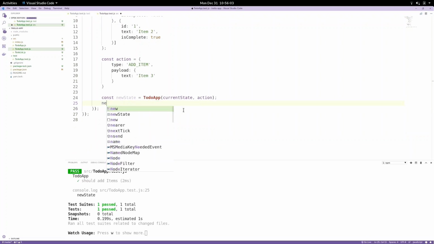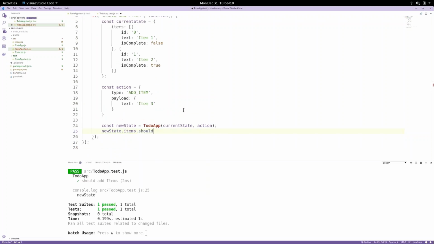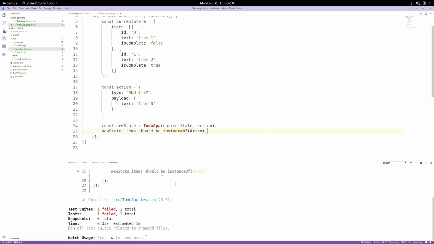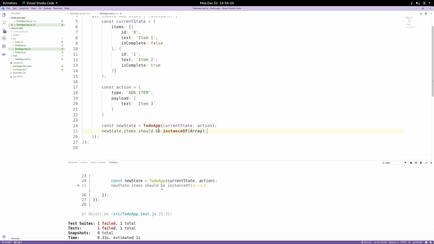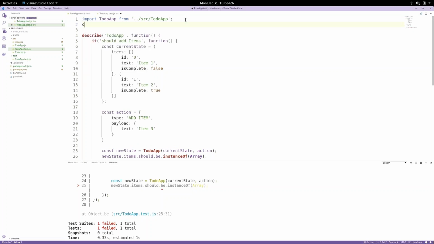Let me give it one last try. Should be instance of array. Oh, I think I've been changing it in the wrong place.